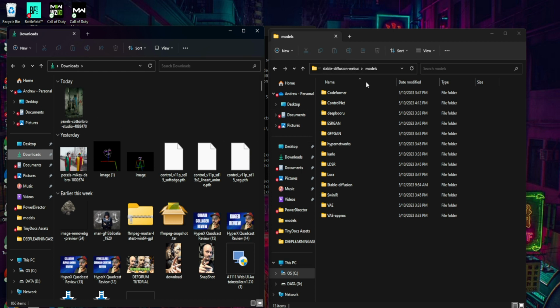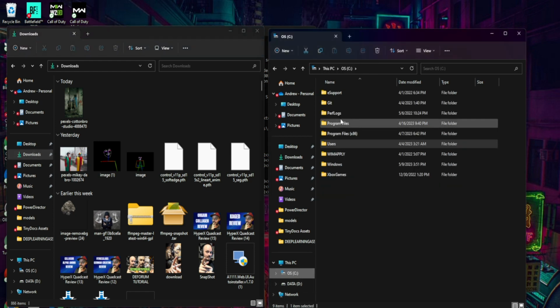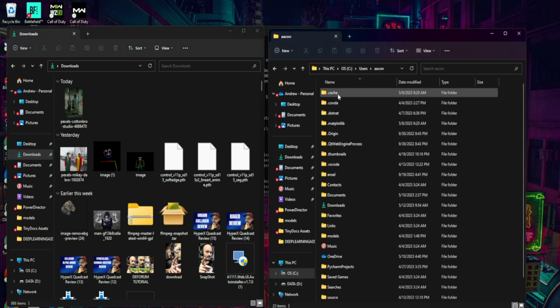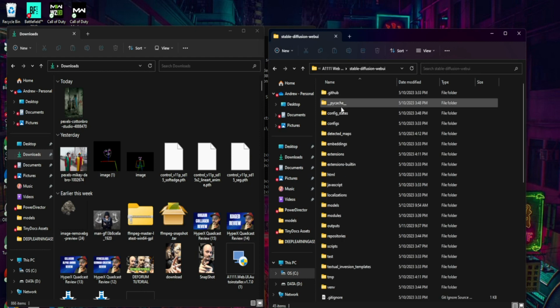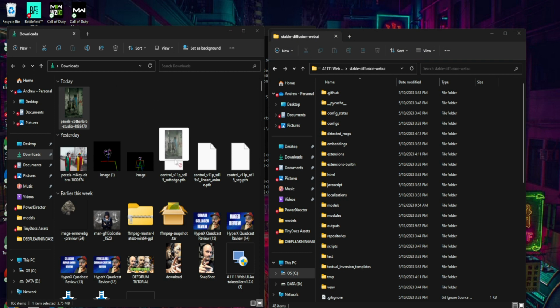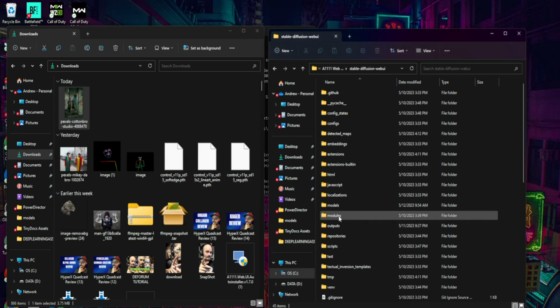On the right side, we're actually going to find our Stable Diffusion models folder. For me, that's in OS C, Users, Asin. Then we're going to go to Documents, A1111 Web UI, Stable Diffusion Web UI, and then you can see Models right here. We're just going to simply grab it, drag it, and I'm not going to do it with this photo, but we're going to drag it and drop it into this models folder, and then we're going to go ahead and completely restart Automatic 1111.